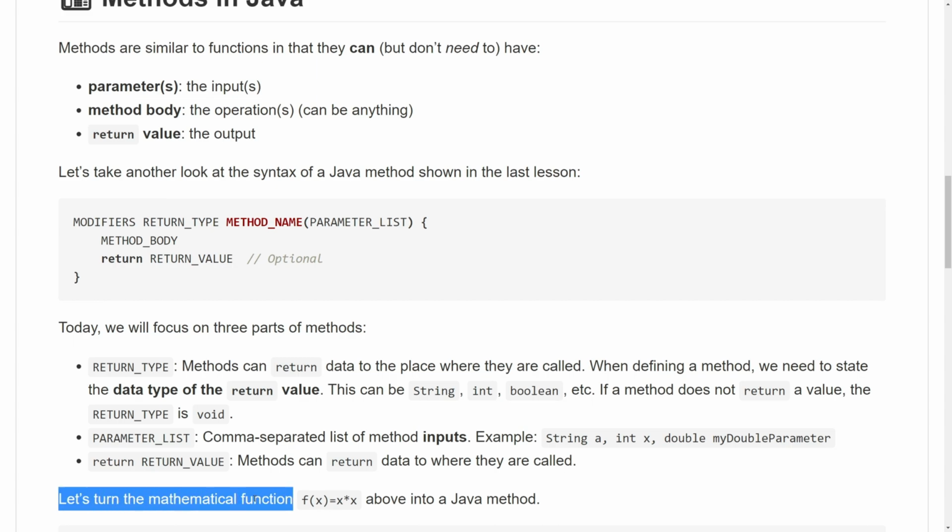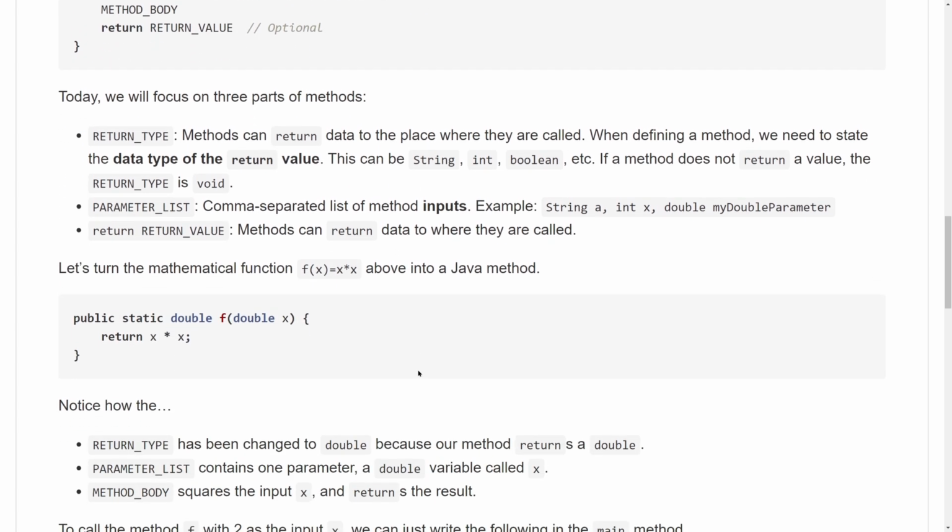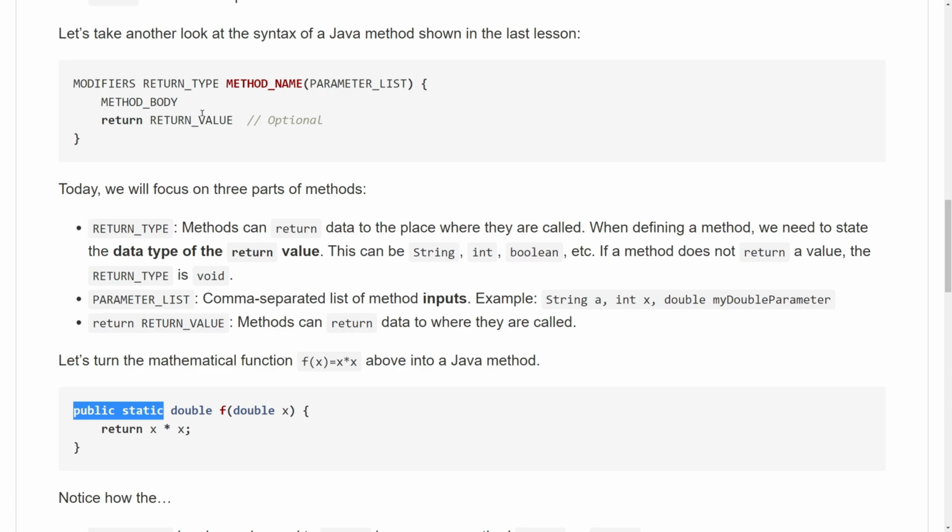So now let's turn the mathematical function f of x is equal to x squared into a Java method. The way we can do that is we can write public static. These are the modifiers. And then we have the return type. Since we want our method f to return numerical data, we can write double here. You can also use int if you would like, but I did double here because we may also pass in 1.5 into our method f, which will return a value with decimal numbers. So that's the return type of our method. It will return a double.